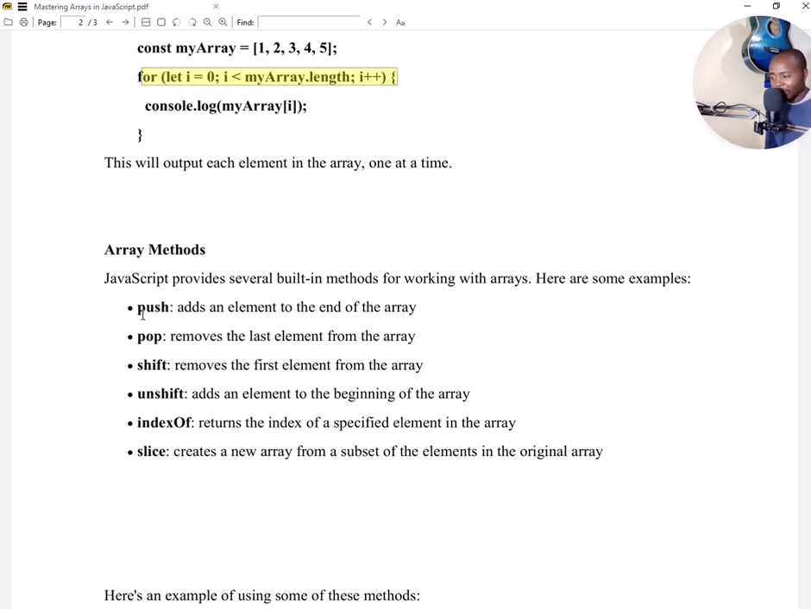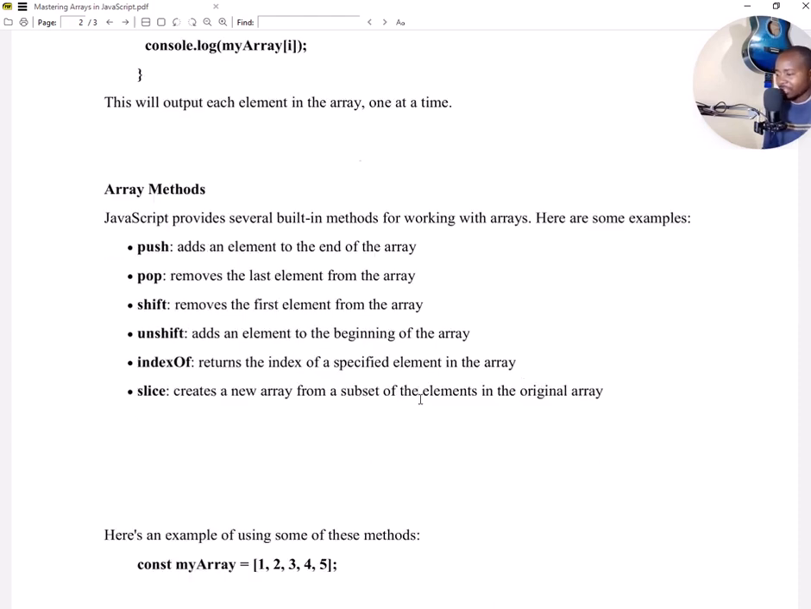If you want to get the specific index of an element, to return the index of a specified element in an array, you use the method called indexOf. Then you also have what we call the slice method, which is normally used to create a subset of an array, right? You create a subset array from an existing array. You get a subset of that array. So to create a subset of an original array you can use the method slice.